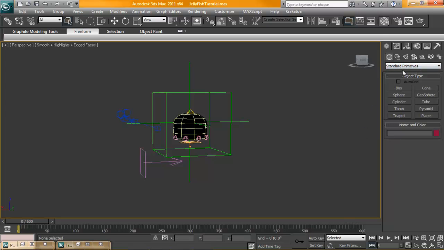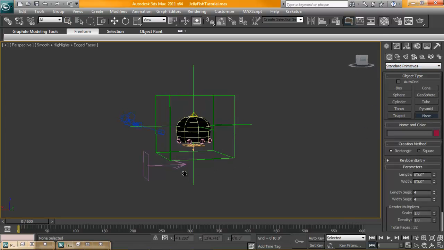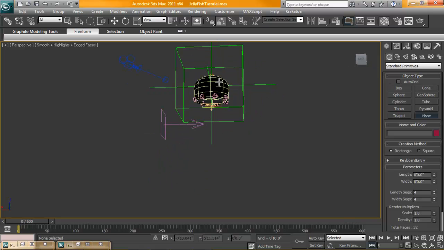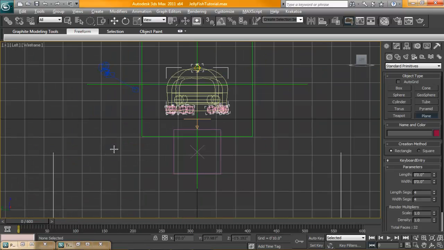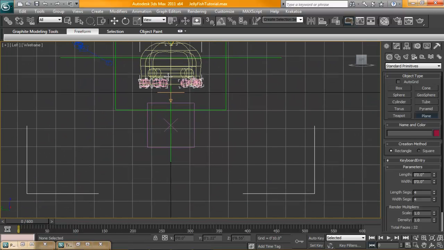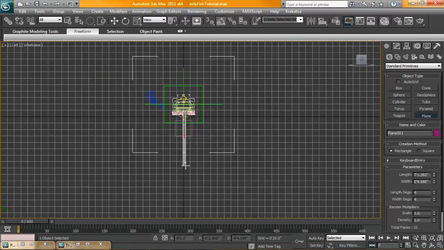Okay, so I'm just moving around my panel here. I'm going to create a plane, and with this plane, we're going to start creating the interior of our tentacles. So to do this, I'm just going to come into a side view. I'm going to drag a plane out from the center here, down to roughly where our long tentacles will be. These are going to be longer than our normal tentacles.